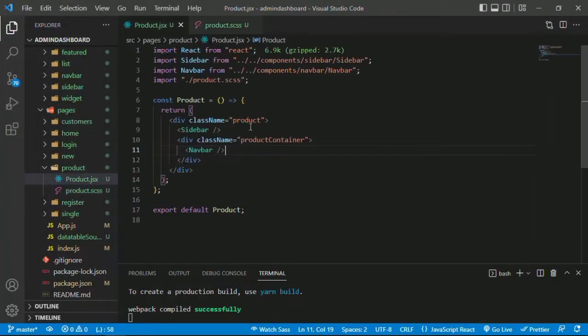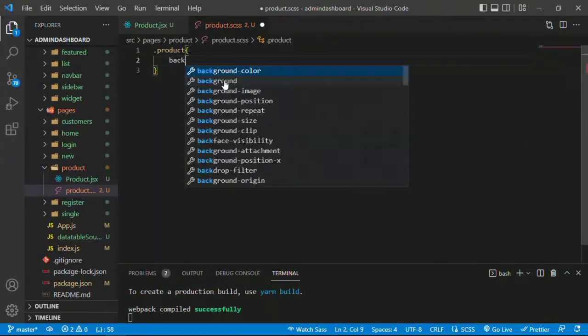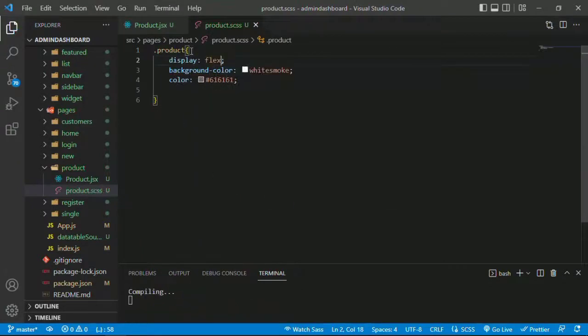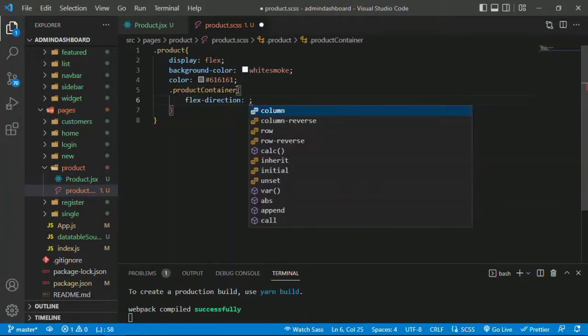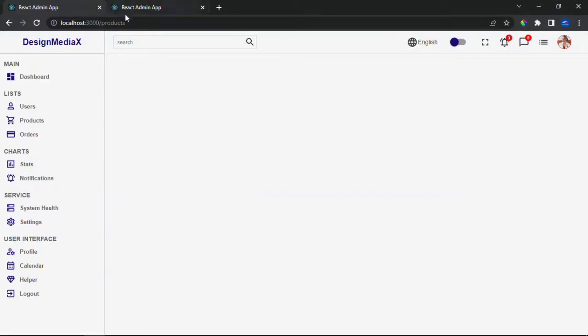All right, so here in our product.scss, let's just quickly do product, and then we're going to do display flex. Let's do background color white smoke, and then color is going to be 616161, and then let's do display flex. Okay, so for our product container, we're going to do flex 6. Let's check it out. So we are in order.